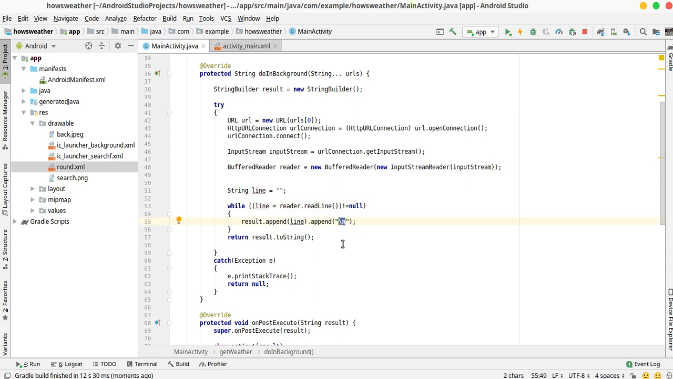Okay, so let's check it's working fine or not. Okay, just button clicked, yeah. Okay, sorry.